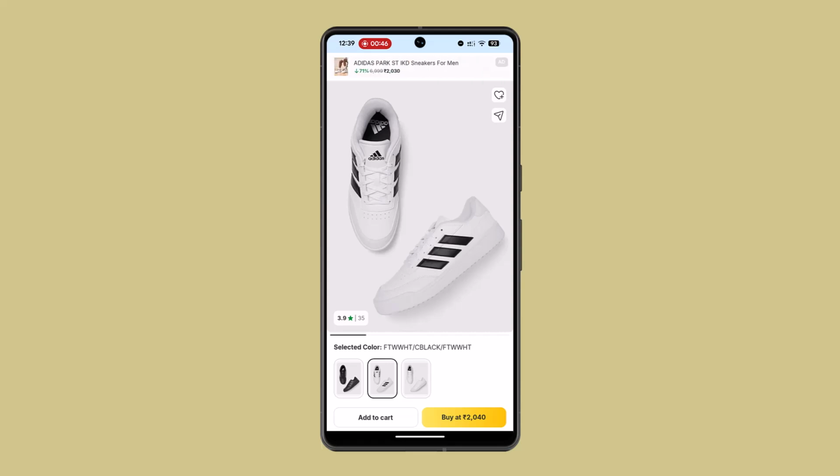Once the filter option appears, select the criteria that you want, such as price, brand, size, or color as well, to narrow down the result. And you may need to click the filter button again or scroll to see all the available options. So this way you'll be able to apply filter while shopping on your Flipkart account.